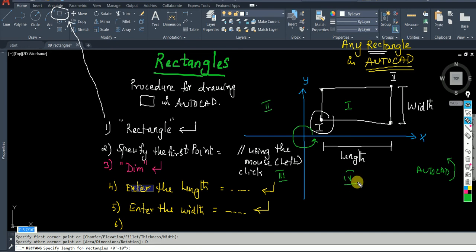Okay, any doubts? So the sixth step would be selecting, or clicking, one of these quadrants. What does it mean? What do we mean by selecting one of these quadrants? Let's suppose I clicked this quadrant. From this first point, the rectangle would be like this. However, if I had clicked the second quadrant, the rectangle would come like this. If I had clicked the third quadrant, then the rectangle would come like this.